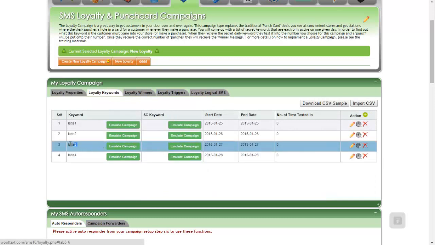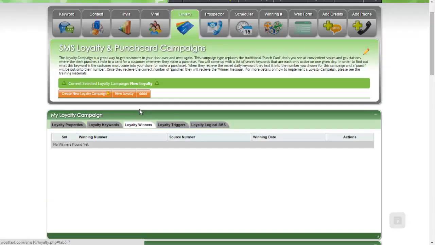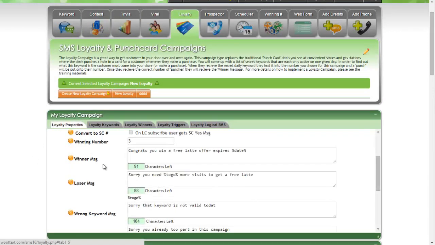So the clerk's going to say text in latte 3. Once he texts that in, he's going to become a loyalty winner. He's going to appear in the loyalty winner list. It's the same winner list that you've seen inside the contest and the trivia. And if he texts in again on that third time, he's going to get: congrats, you win a free latte. Offer expires on this date, so he can redeem that now with the cashier on any visit between the time he gets this SMS till the end date of the expiration.